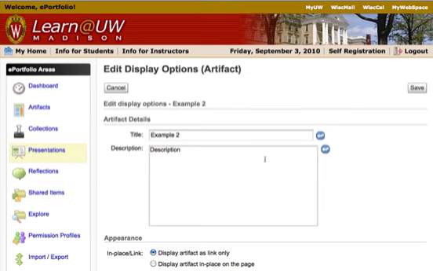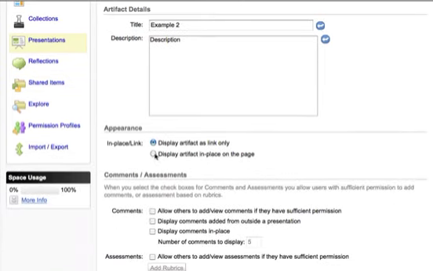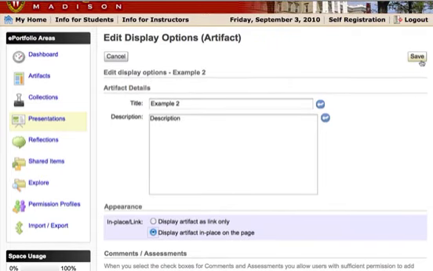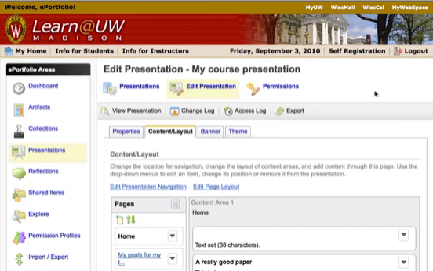Here again I can do the name, I have that description, but the one I'm looking for is here under Appearance. I want to display the artifact in place on the page, and then I'm going to say Save. If it was an image, you might want to say not to resize it to match the presentation. Sometimes that looks a little funny.